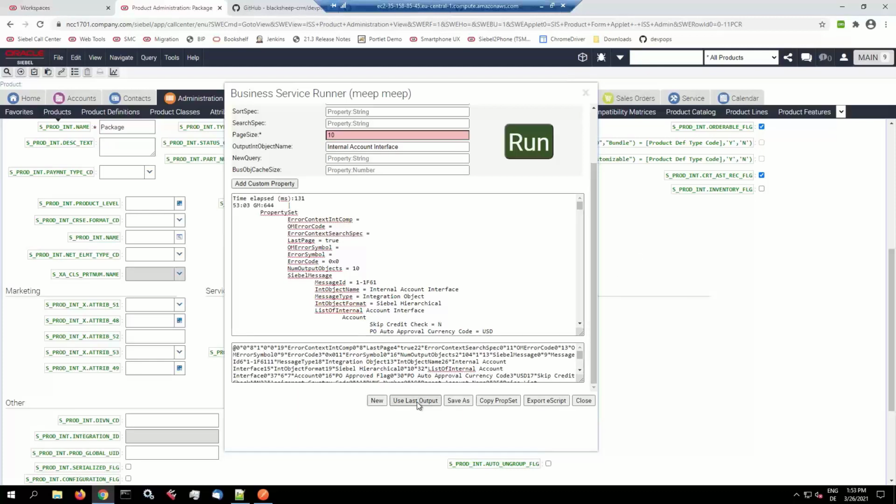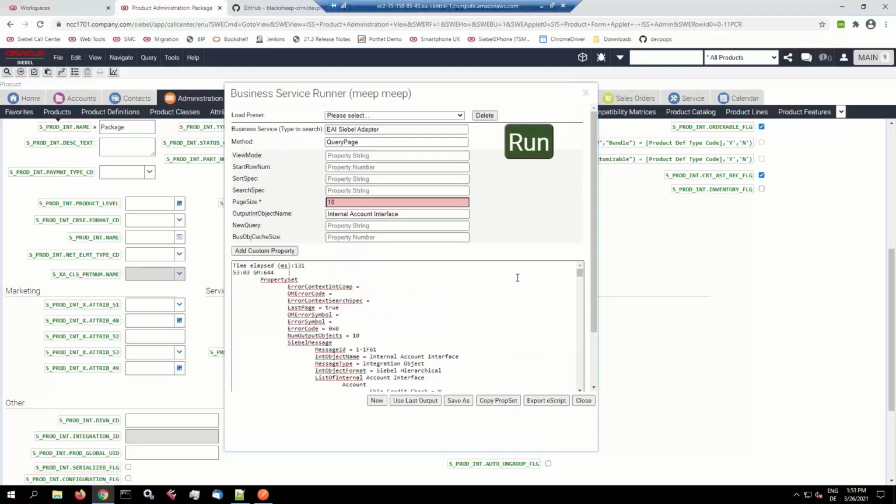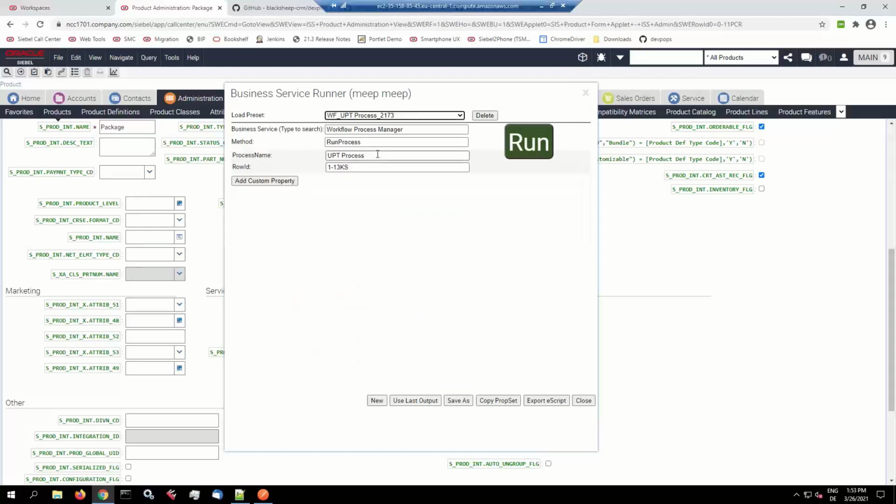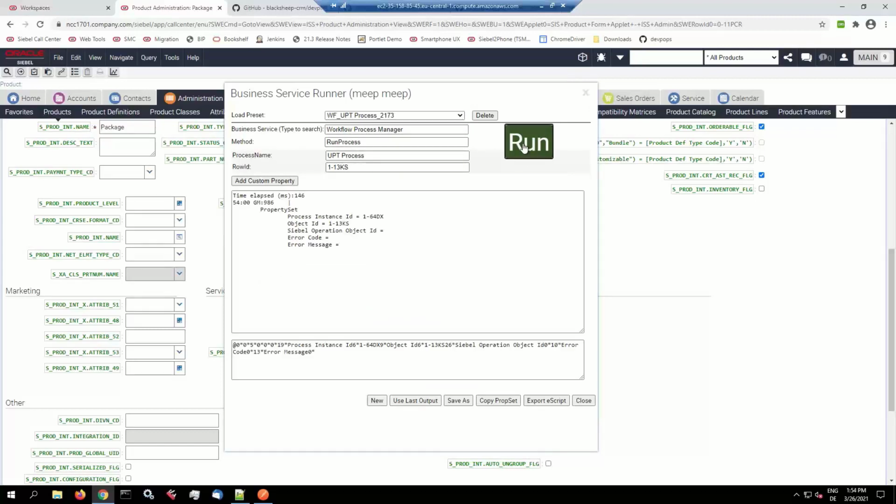It has some features like if you create another one, you can use the last output as the input. You can copy that property set to your clipboard to mess with it. You can save it as presets. So you have presets here, for example, let's say the UPT process ready as a preset, run it.